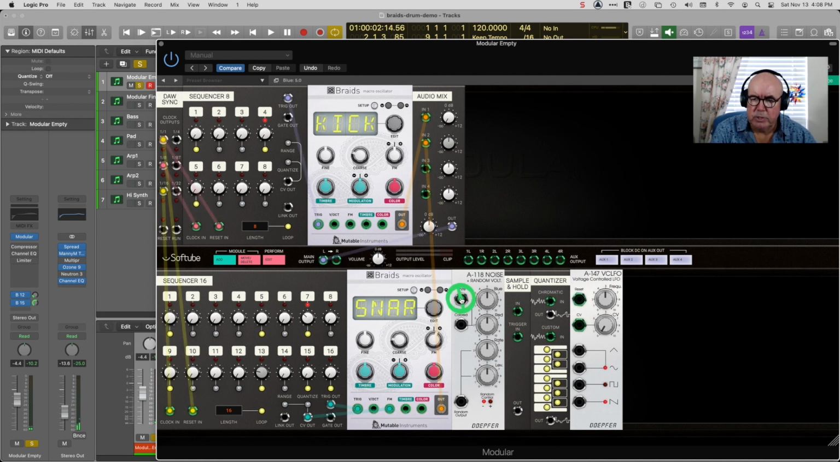So I'm going to take my noise source out into my sample and hold. I want to go out of my sample and hold into my quantizer, and that simply quantizes the CV to a chromatic value. And we're going to come out of there, and we are going to go to timbre. We're also going to take a signal, a square wave, out of our LFO into our color right here. The last thing we are going to add is a quarter note trigger. Alright, let's see what we get now.